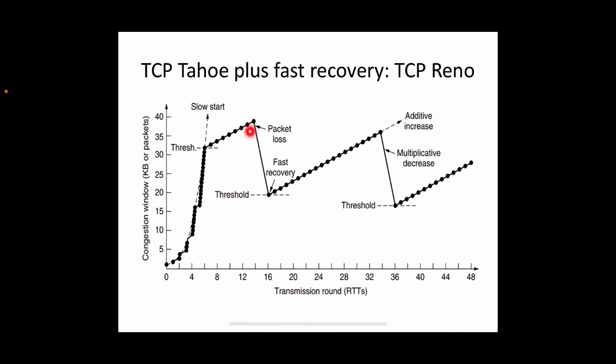In the previous case, the Tahoe case, when a packet loss is found, it restarts from this point, comes here, and again starts from 1, 2, like that, right? But here the recovery is fast, not going to 0 or the minimum congestion window, but to the reset threshold, which is half of the current congestion window. From there we can start linearly. That is fast recovery, and the corresponding version of this TCP is called TCP Reno. So these are the different improvements over TCP congestion control.